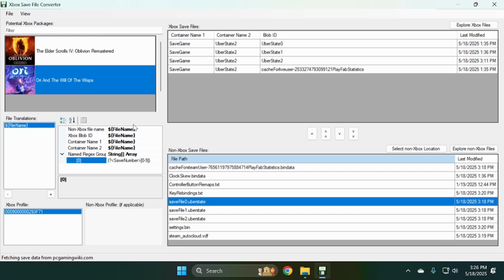For that to make sense, now we're going to jump up further and start building our queries. So for the non-Xbox file name, we are now going to use our group name that we devised before, save number, and then we're going to build the rest of this file name around it. So save file, and then the number, and then dot uber state. And so then you can see that this is how it builds up to match what that is. It'll store save number so that way when we're building the other half of this, we can use it to fill it in. It'll go both ways.